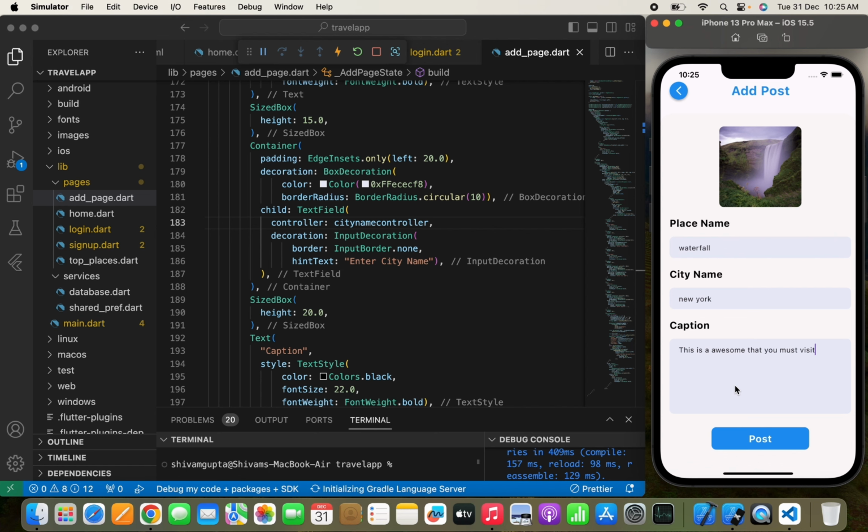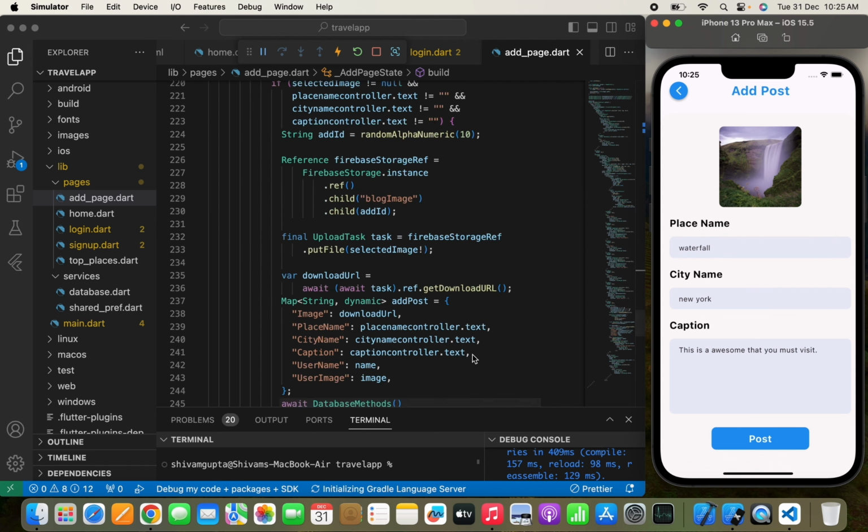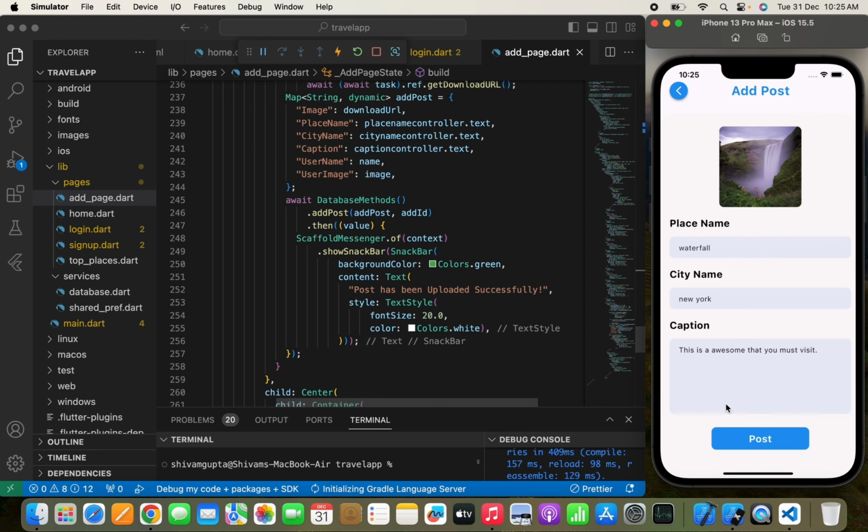Now here comes our main thing. Now click this post button and let's see what happens over here. Yeah, so the post has been uploaded successfully and we have seen a green light. Now let's look at Firebase, to see what data has been uploaded.